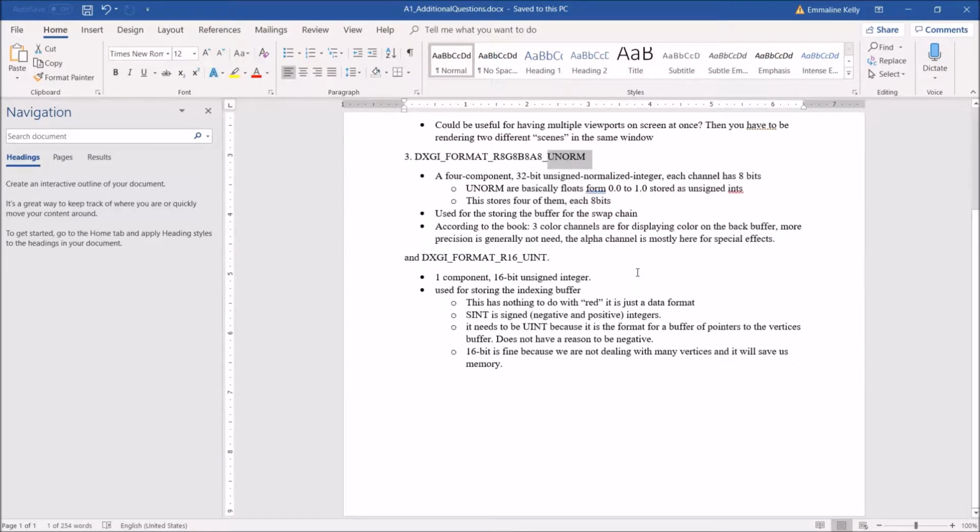For the second one, it's a 1 component 16-bit unsigned integer, and it's used for storing the index buffers. So it has nothing to do with red, it's just a way of storing pointers. It needs to be unsigned and not signed because you don't need negative pointers. And 16-bit is fine instead of the 32-bit alternative because we're not dealing with that many vertices in our examples.